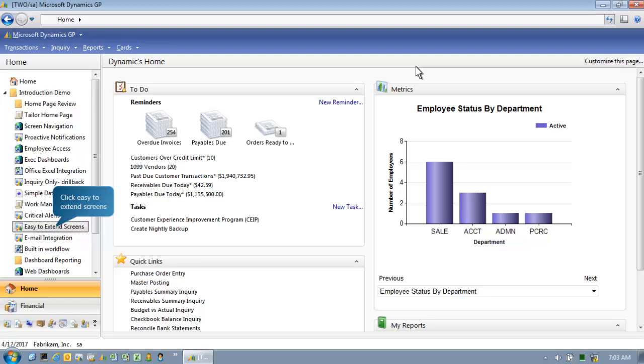Dynamics GP is really easy to extend to your specific data and process. We often get requests from customers to add simple custom fields and forms. We have a built-in tool called Extender. The purpose of this tool is to enable you to add your own fields to any screens in the system or create new forms. Let's take a look at this great tool.